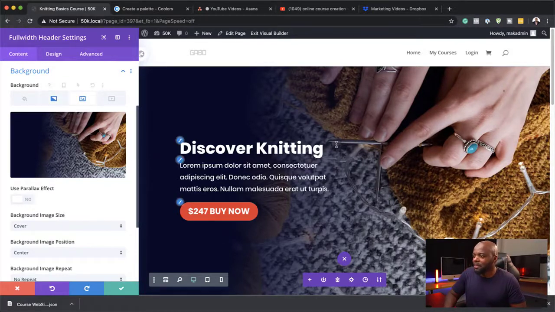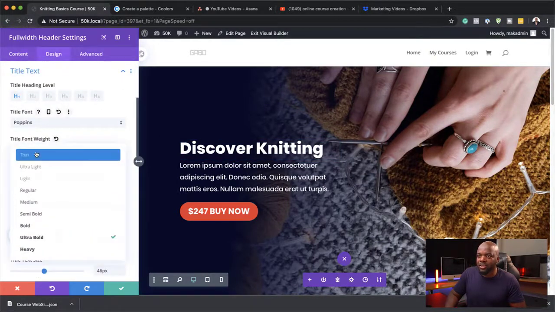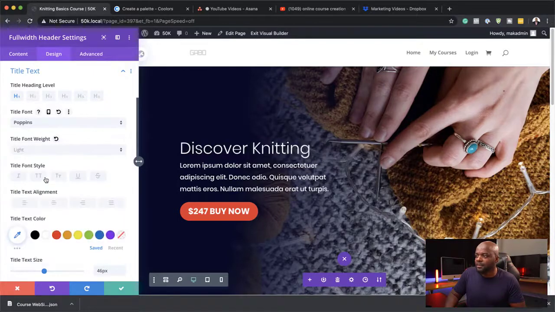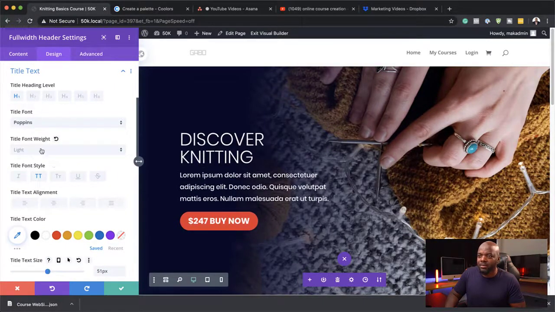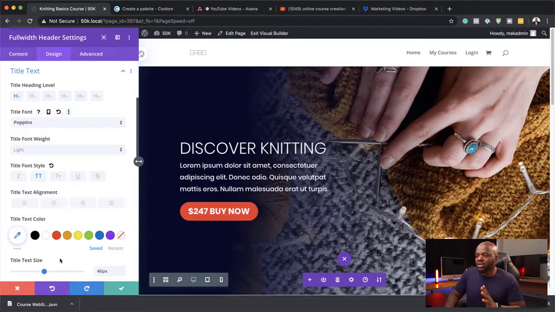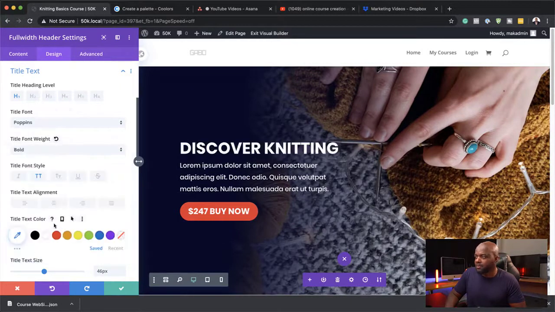All right, so let's continue. So here I've got my text here, so we can actually go into this text and change this text to whatever font that we want. So let me just show you quickly how you would do that. So if I click here on Discover, I can change this from ultra bold to, let's say, light. I can make it all caps. I can make it bigger. So you can see here, there's a lot of flexibility when it comes to working with this. But of course, I'm just going to keep this as basic as possible. And let's just go with bold. Okay. So now that I have this all set, I'm going to save this.